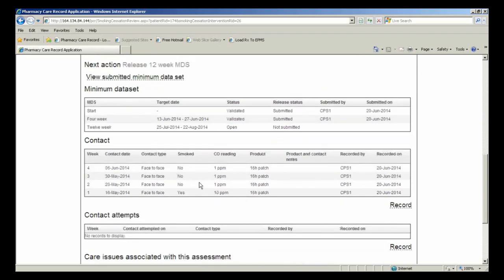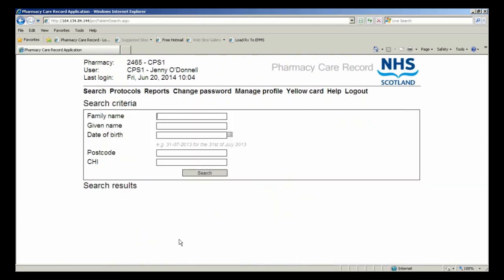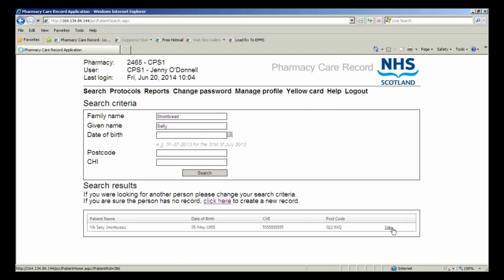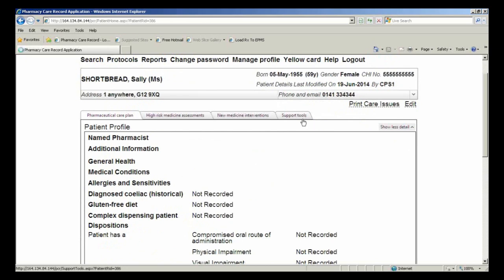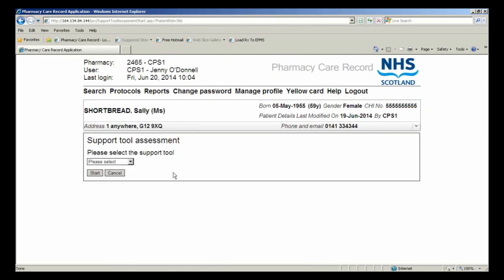I think at the moment I'll show you another example. So the second example, we're going to use the patient Sally Shortbread. I'm sure some of you are familiar with her from getting familiar with the PCR and using the training patients. So we search there and view, and again go into the support tool, and start support tool assessment. As you can see, I've got smoke cessation assessments here that this patient had before and the previous patient. That's because I've been using the PCR to practice. So again, just select the smoke cessation support tool at the start.